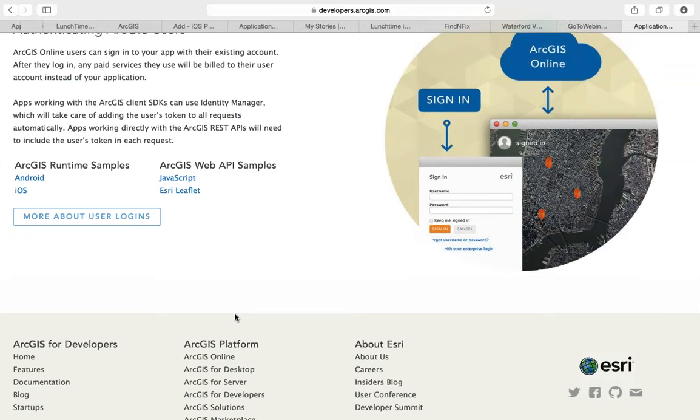No, I think the answer to that is no. They need to be registered in ArcGIS Online because AppStudio is on the cloud and it doesn't really have any knowledge of your internal portal. So the answer to that at the moment is no.